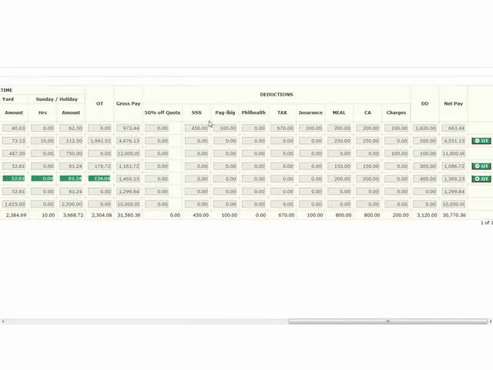So most of the other charges or deductions are SSS, Pag-ibig, PhilHealth, tax, insurance, meal, cash advance, and charges. Okay, so all of those will be totaled here on this part. And the deductions total will be deducted from the gross pay. So just like this one, 12,000 less 100 deductions.